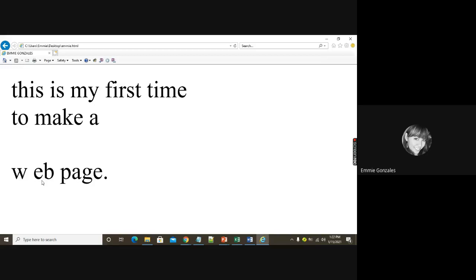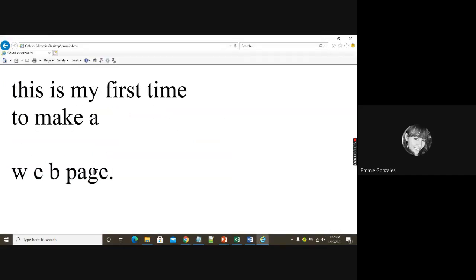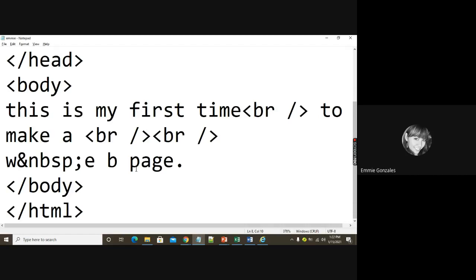Ma'am, gagana ba si spacebar? Yes. Yan. This one, E and E. So just use spacebar. So Control S, Alt Tab, and F5. Okay? But you need to use the non-breaking space for your activity number 1.